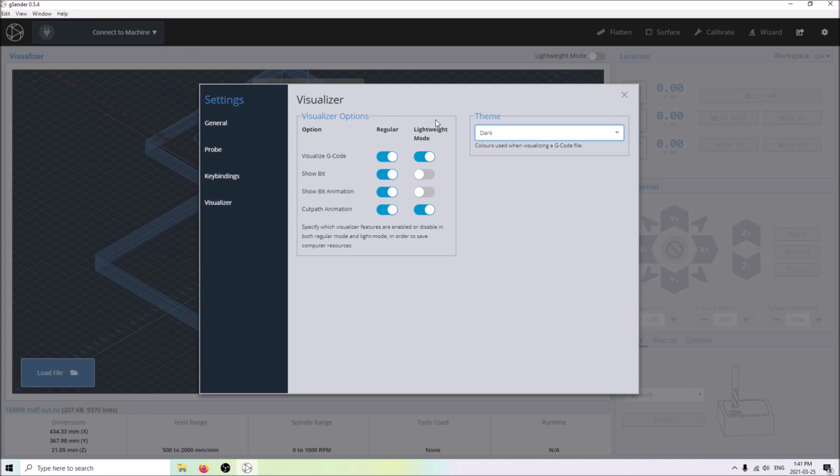Or what we have is what we've called lightweight mode. If you'd like, you can toggle this on if you're running an especially large file and would like to ensure that your computer doesn't get especially bogged down on those larger files. You can see by default, lightweight mode has the bit turned off and the bit animation turned off. But you can also turn off the cut path animation, and if you want, you can turn off visualization altogether.